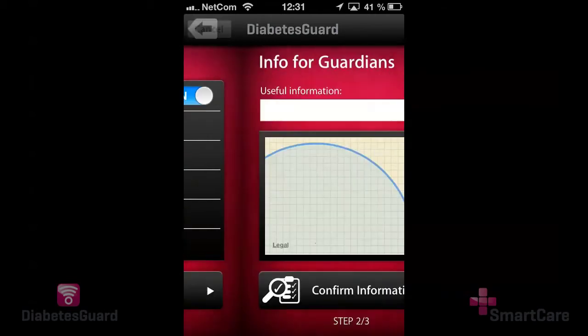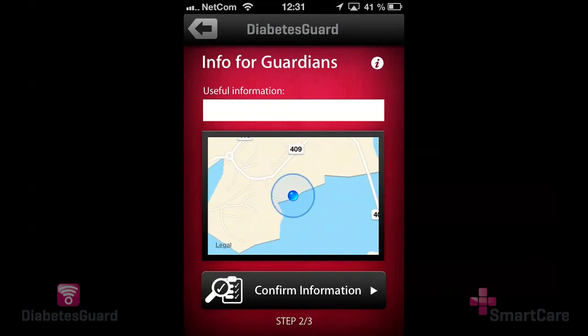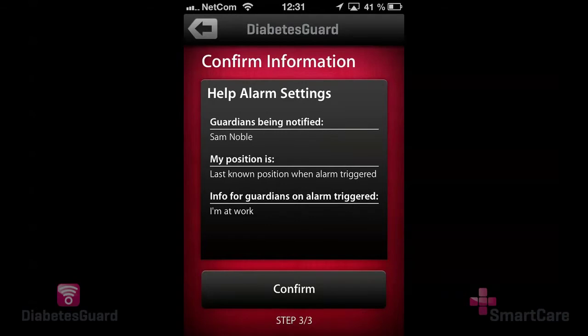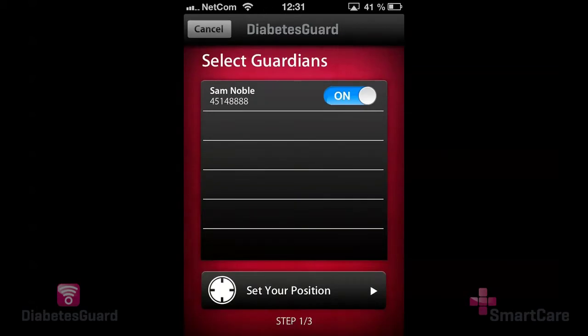Next we're going to set our position and say a bit about where we are. Your location will be sent to the Guardians automatically when the alarm is triggered, but you can also provide some extra information if you need to. Once you've entered the information, click Confirm and you'll be able to confirm your settings. At any time you want to change the alarm, you can click on the Customize Help settings at the bottom and change any of those settings.